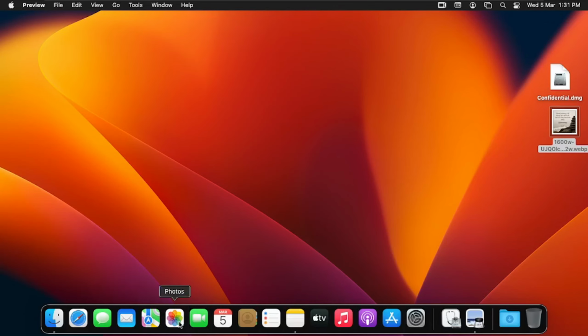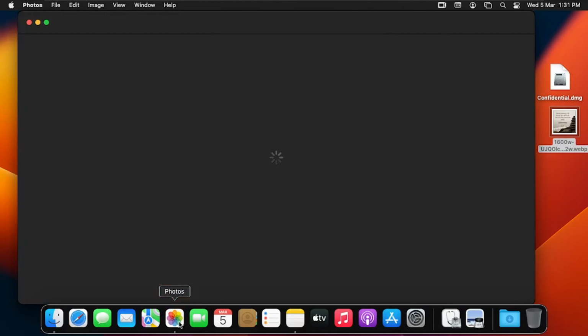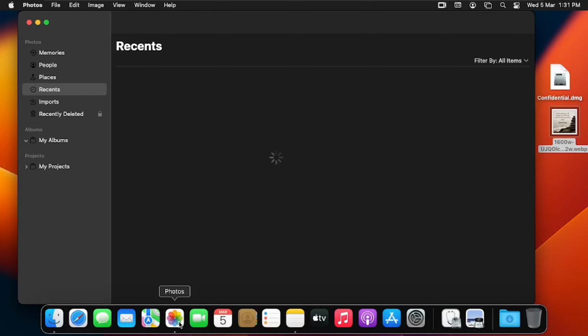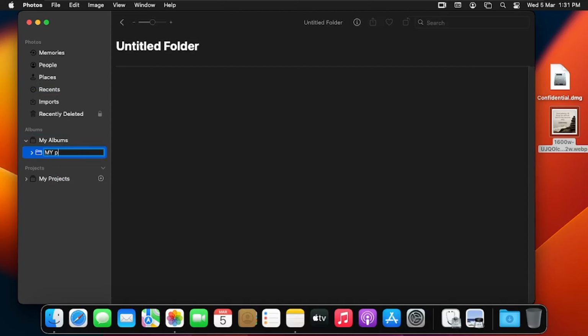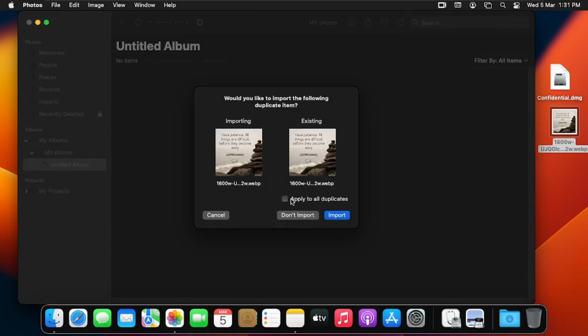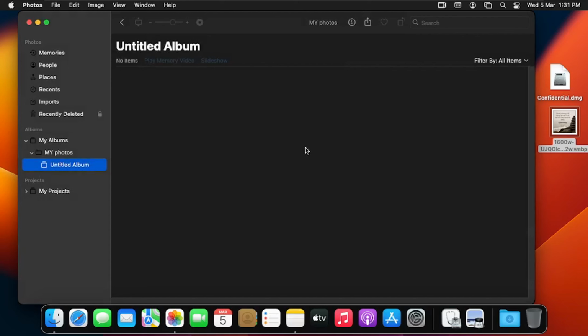Then I'll open my Photos. To use Photos to copy text from image, I'll create a new folder under Albums. I'll right click on it and click on new folder, okay? And then I'll name it My Photos. So this is where I want to store my images or my photos, okay? So I'll drag the image into My Photos. I've copied it before, so let me allow for the duplicate.